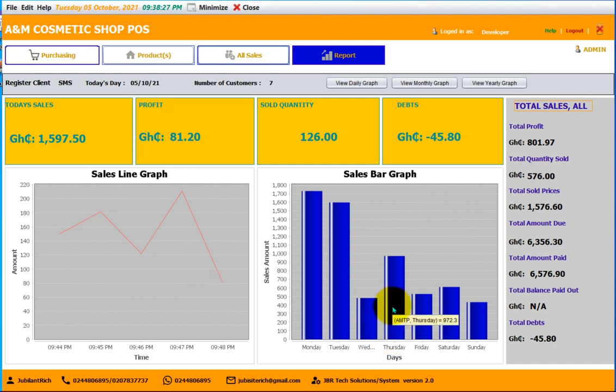Then let's come to the sales bar graph. Now we have a bar graph which displays a summary of the sales we do within the days from Monday to Sunday. On Monday you see that we have about 1,730 Ghana cedis in sales made on every Monday of the software usage. So it tells us that every Monday there are more clients trooping in to buy from our shop. That means every Monday we have to make products available.